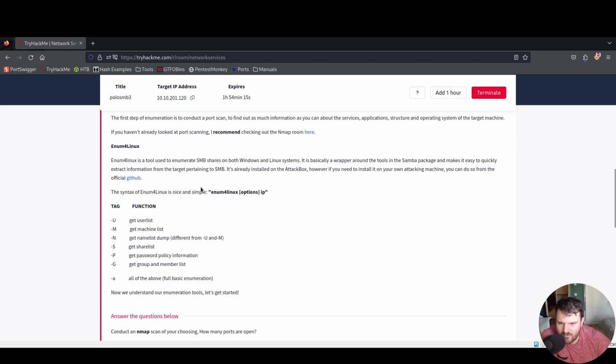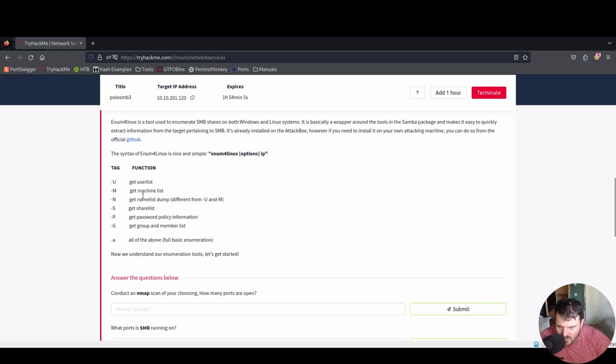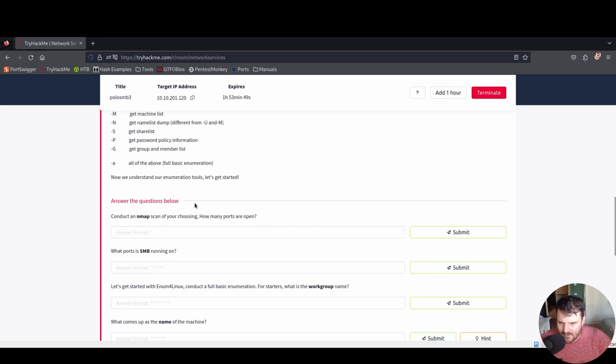The syntax of enum4linux is nice and simple. enum4linux, option, IP. We'll look at that in a moment. Here we have a few tags. We have get user list, machine list, name list dump, share list, password policy information, group and member lists, and all of the above. Now we understand our enumeration tools. Let's get started. Answer the questions below.